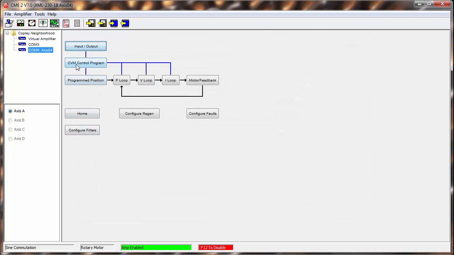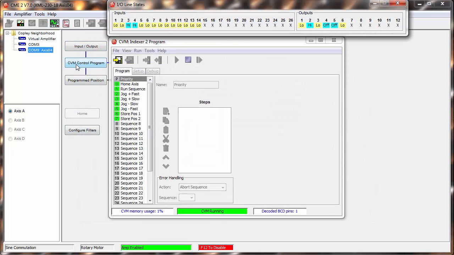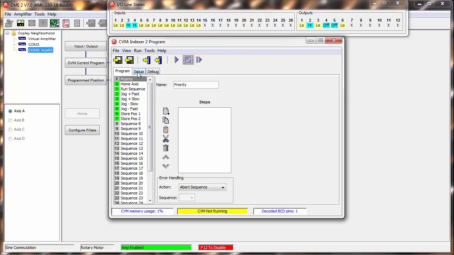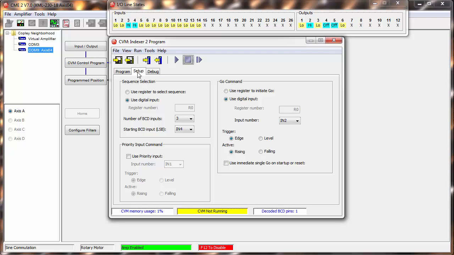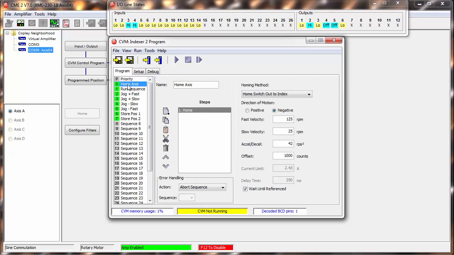Next is the CVM program setup. Again, the same as before. 3 VCD inputs starting with input 4 and input 2 is our go input. Now, the sequences. The home sequence is the same as before, using a home switch and index pulse.